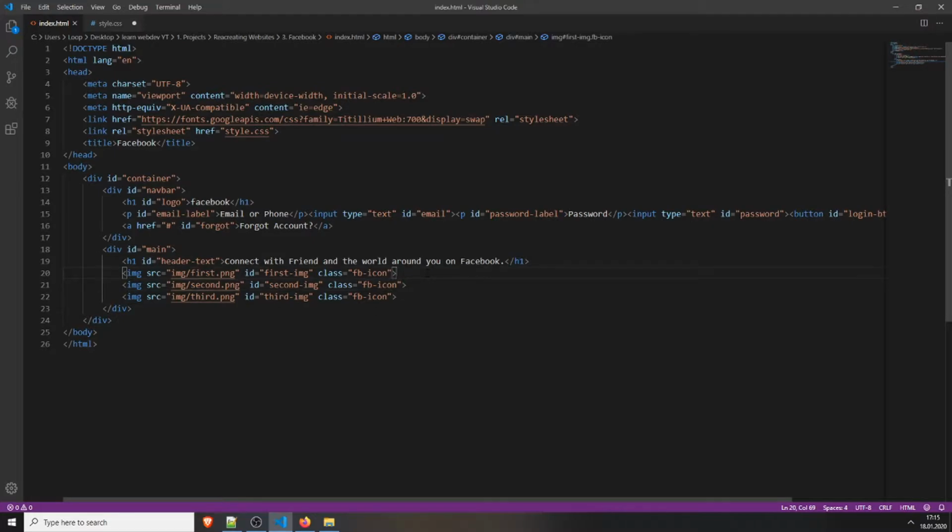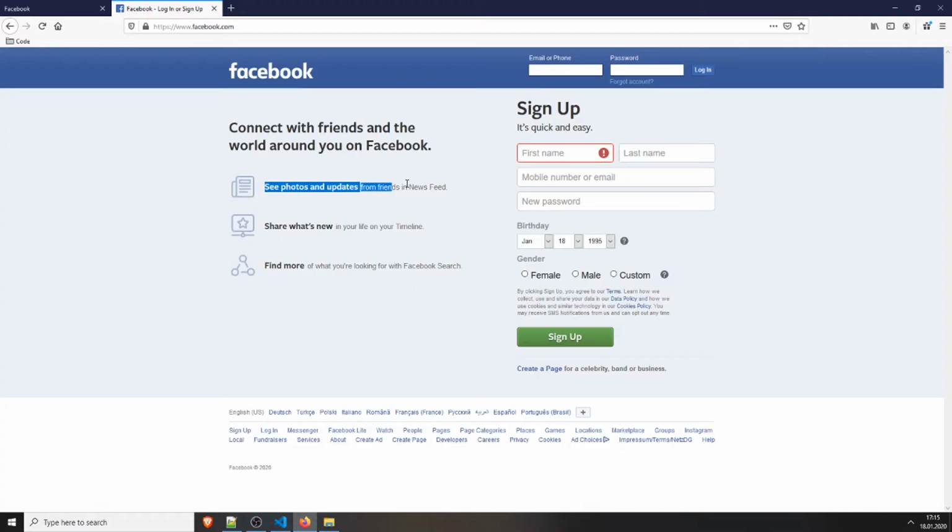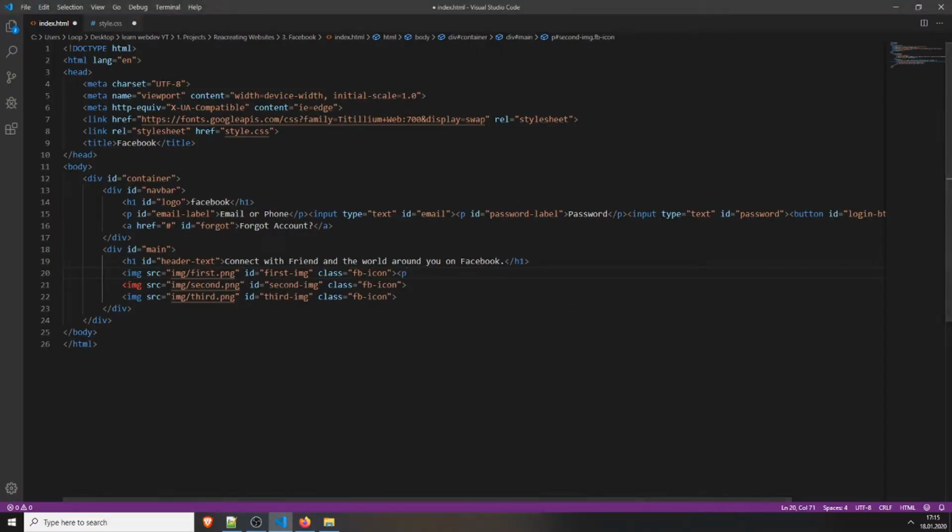Alright, we also need to add a p tag for the paragraph behind this, and this p tag will have the ID first text, and the class will be text styling. Alright, I will just first copy all of this, second and third.